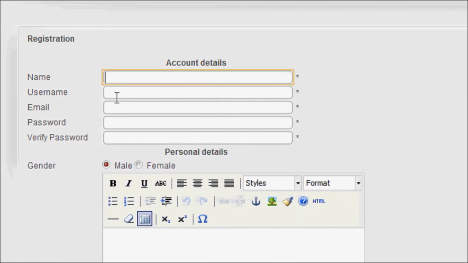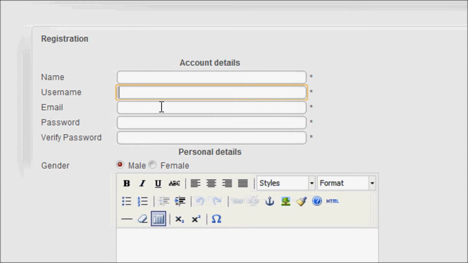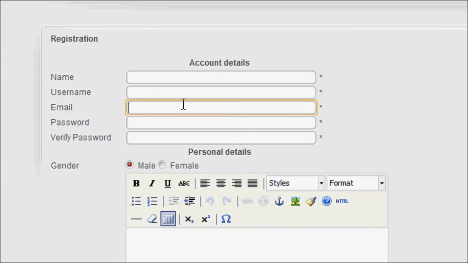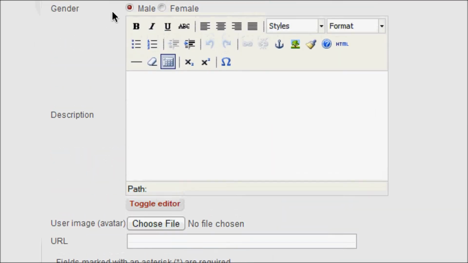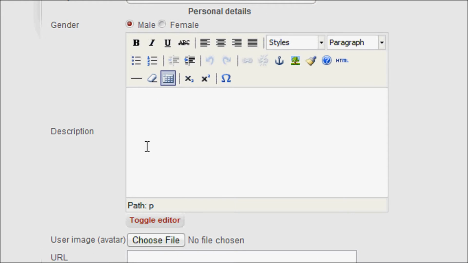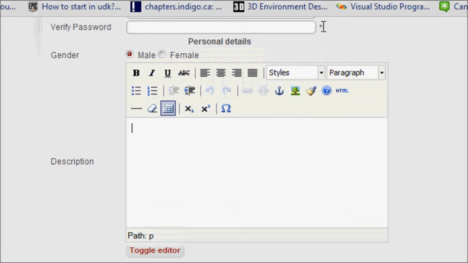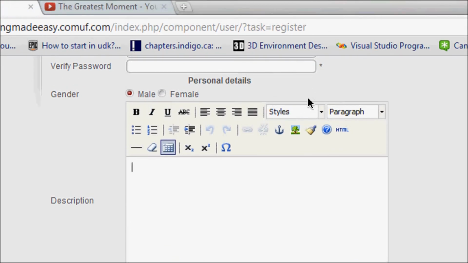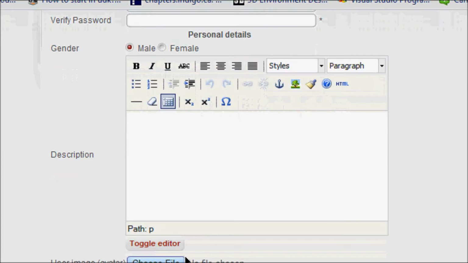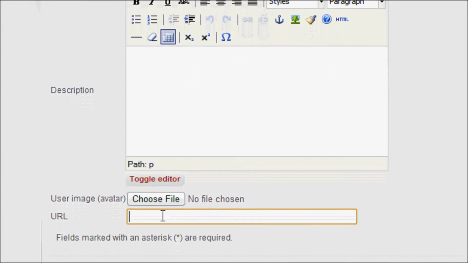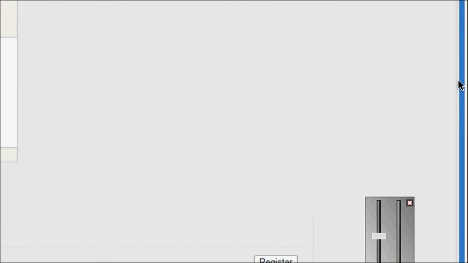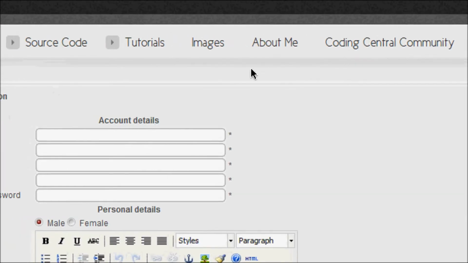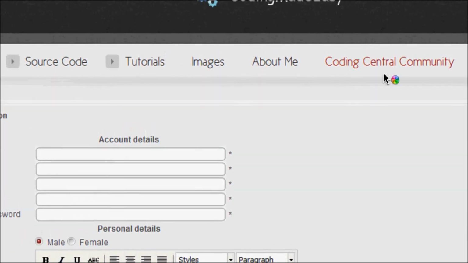Basically, I just ask for your name, your username, your email, to verify your account, a password, and to verify your password, your gender, a description about yourself. This is optional. Only the stuff with asterisks, I can't say that properly, whatever, are mandatory. And you can put up an image and your website URL, and then you can click register, and then you just confirm it with your email address, and then you're signed up, just like any community.